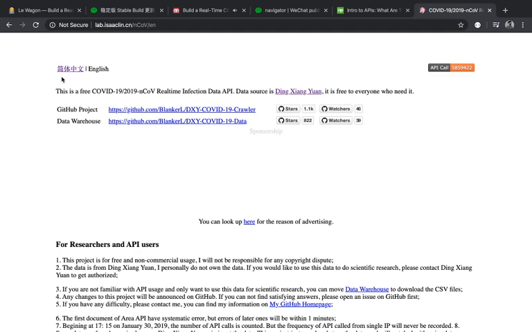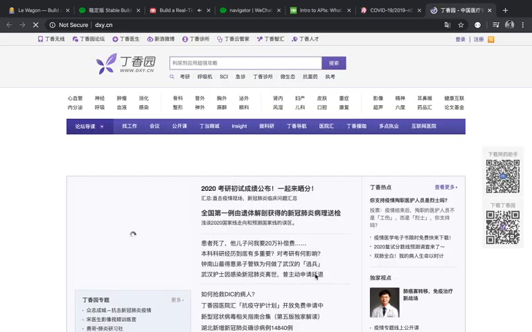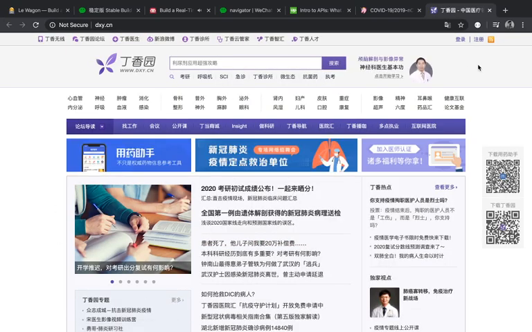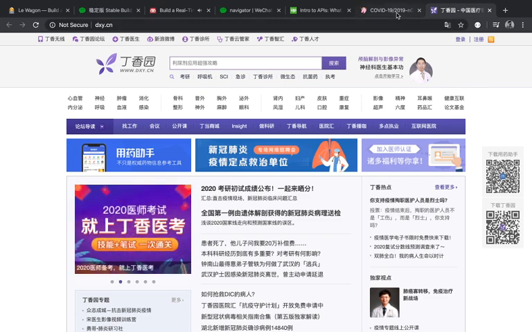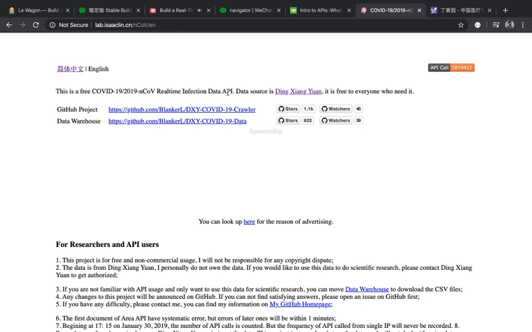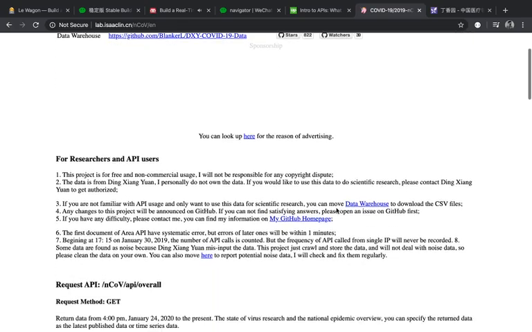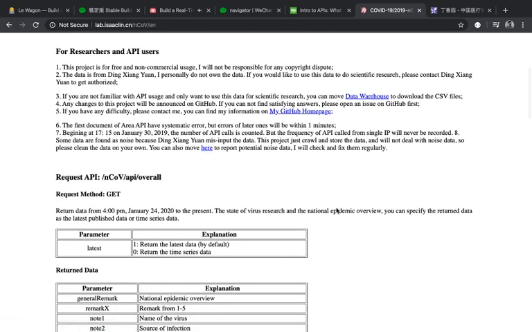And so basically the first thing that this guy says is that this is a free real-time infection data API, right? So this is exactly what we want. And the data source is Ding Xiang Yuan. So here is the dxy.cn website. I can also get the API from here, but in order to do that, I have to jump through some registration hoops. And to make it easier on everybody, we're just going to use this third-party API today for our sources, okay? So if I scroll down, I can see some information regarding this API.